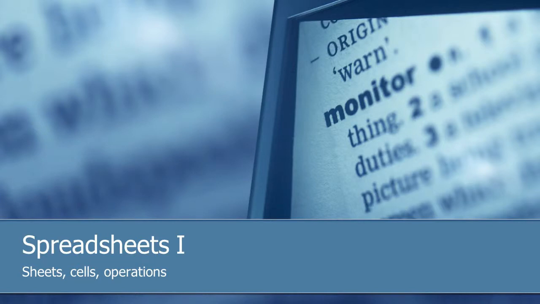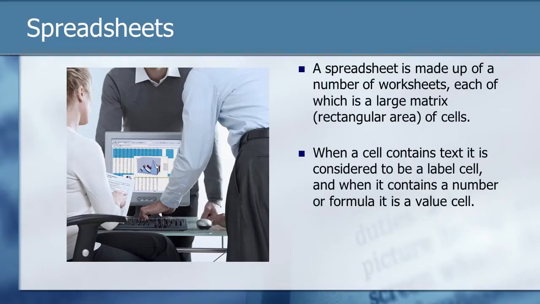We're now going to take a look at spreadsheets, starting off with cells, sheets, and operations. Spreadsheets are made up of a number of separate worksheets. Now, each worksheet is like a big matrix of cells, or big rectangular area into which you can put information. Each of the intersections of a row and a column indicates a particular cell. So we could say that the worksheet is made up of cells.